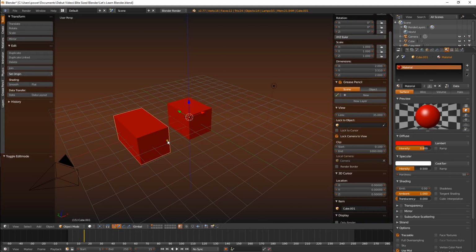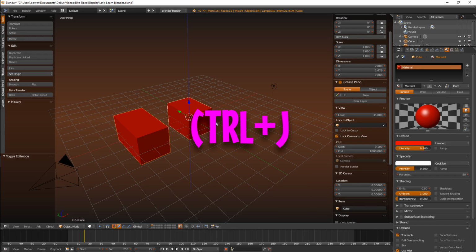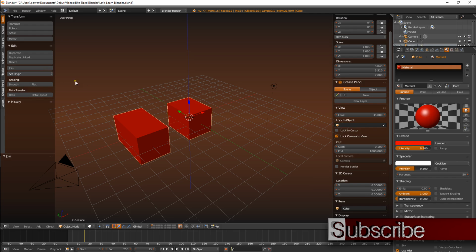If I wanted to rejoin them, I could select both of them by Shift selecting and then press Ctrl and J, or press the join button here in the tool menu. This now creates one object out of the two meshes.